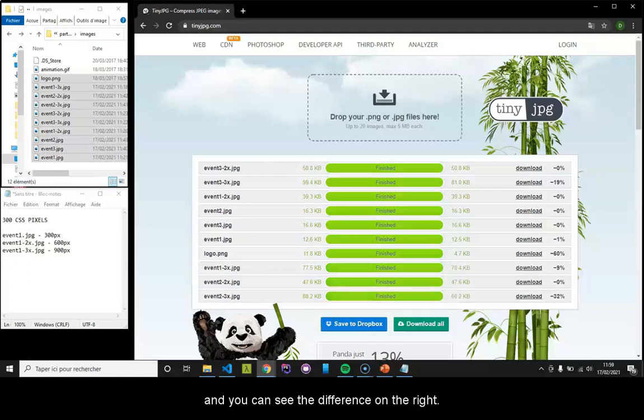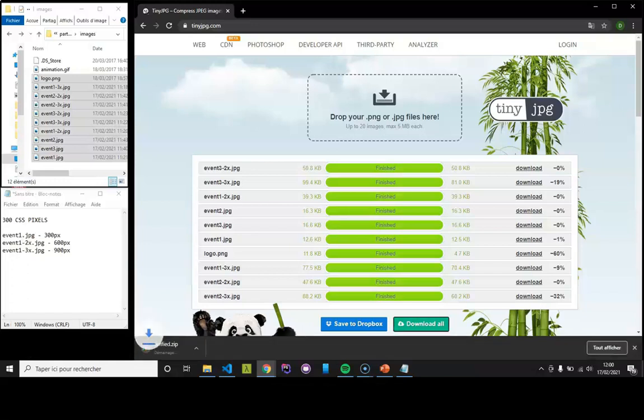And you can see the difference on the right. Our images are smaller. For example, the first one has not changed, we're at 0%, but for the second image, we have gained 19%. You can see that for the logo, we have gained 60%. So you can download the images one by one by clicking on download, or at the bottom, we will click on download and we will replace all the images we had in our folder. So, that's it for the preparation of the images.